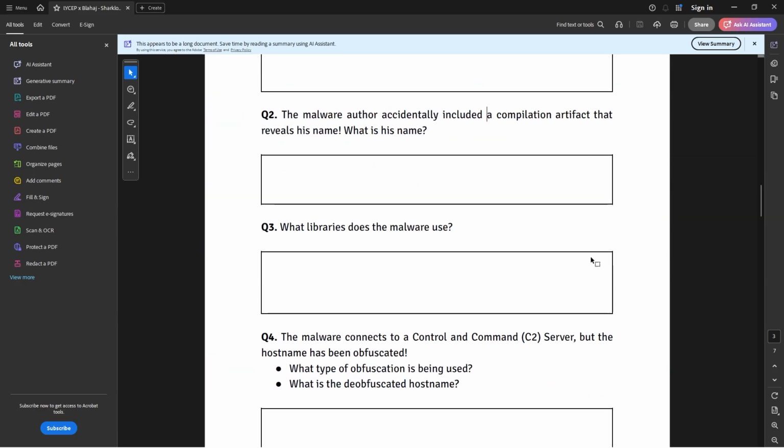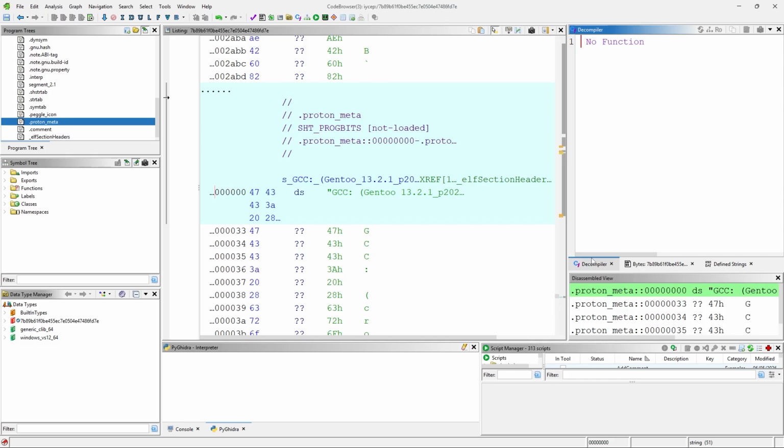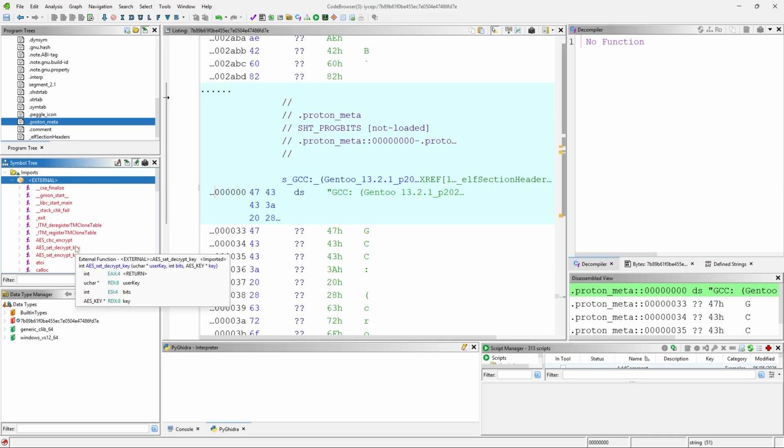Next thing that we're going to answer: what libraries does the malware use? So does anyone remember how we saw what functions were being imported earlier? Symbol tree. So under symbol tree imports, what could we see earlier to see all the functions that are being imported? External, right? So external shows us all the functions that are being imported. But how do we know what libraries these functions are coming from?